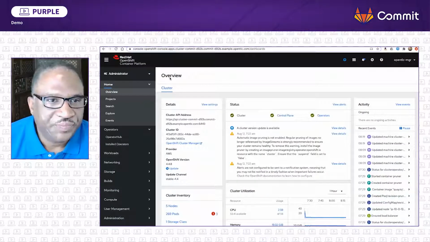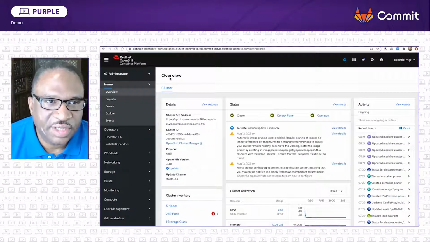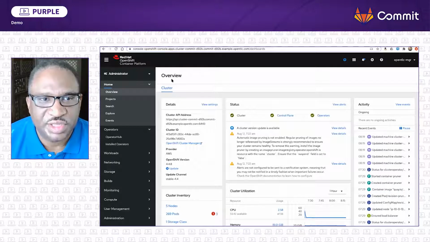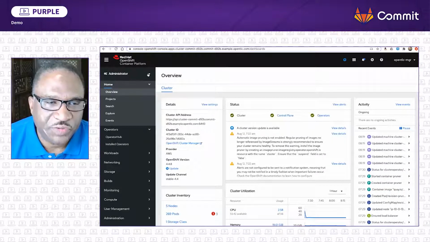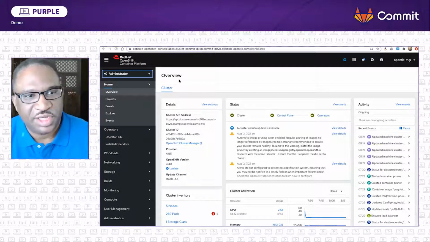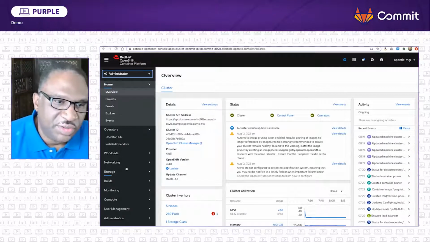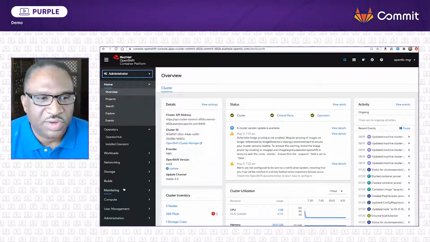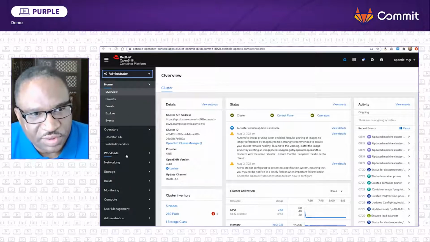Okay, for the demo, we'll start here in the OpenShift console. You'll see I'm in the administrator view. OpenShift also has a developer view. But in the administrator view, you'll see the cluster. And in the administrator view, you are allowed to manage all of the resources that exist in a Kubernetes cluster.